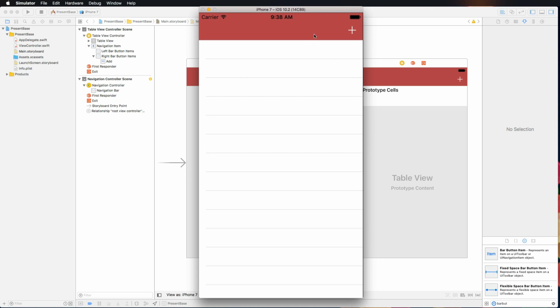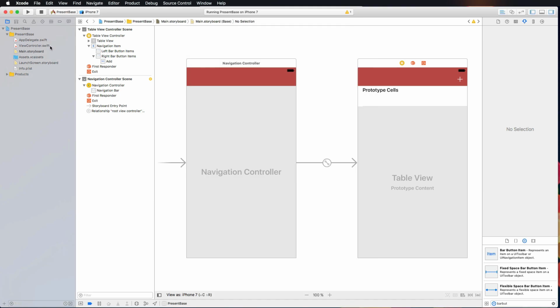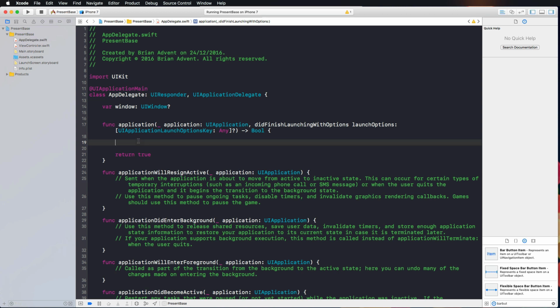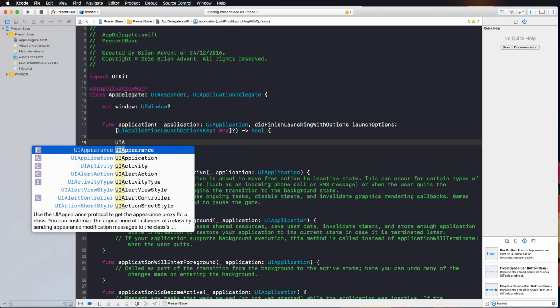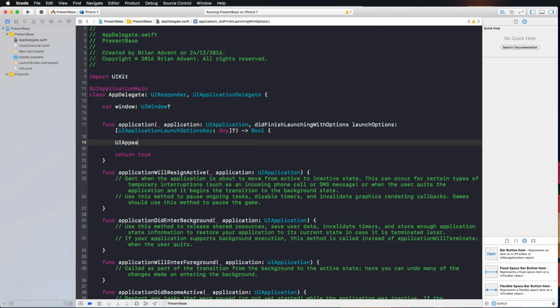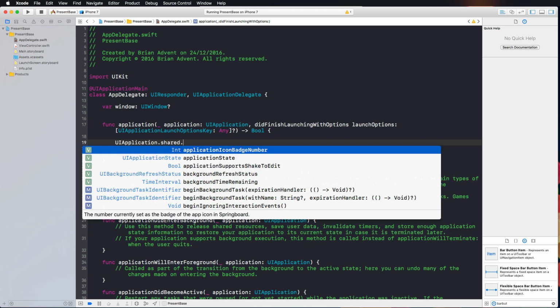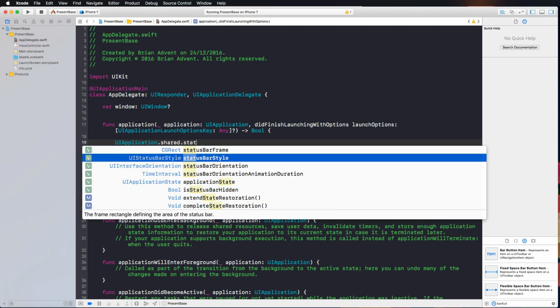We have the correct background color. We have our plus button. It's also white. So let's change the status bar for our complete application. So we're going back to app delegate, and we can change the status bar style with UI application, not UI appearance, but UI application shared, and use the status bar style.